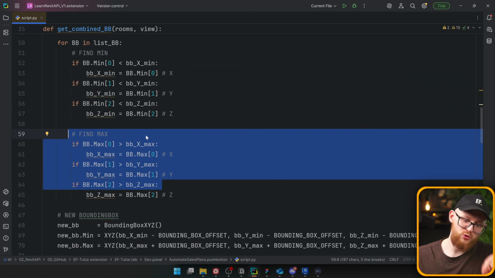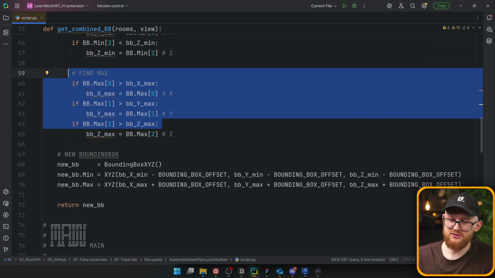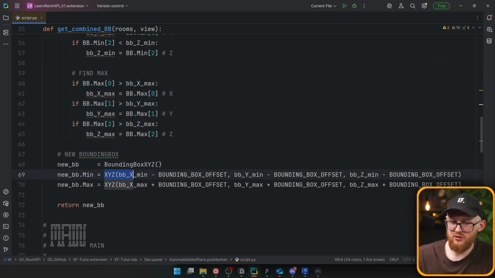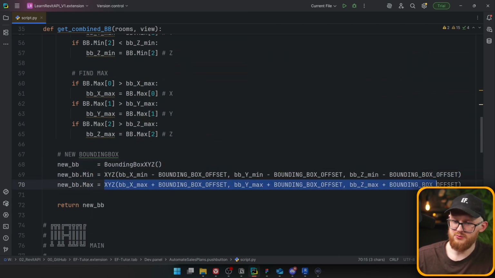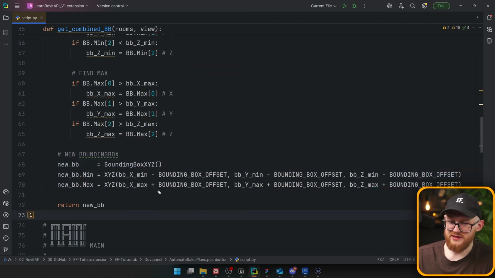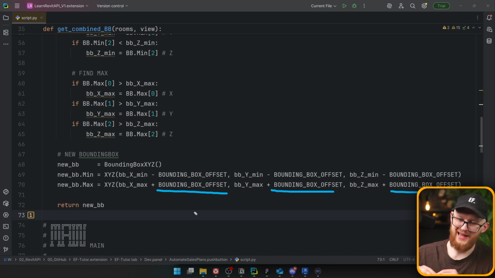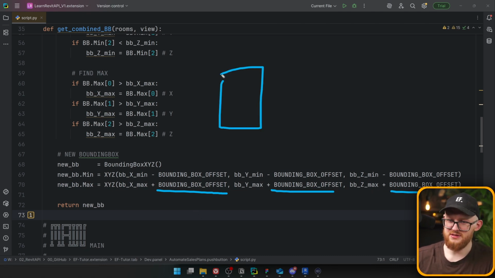Once we have the smallest and biggest coordinates, we can create a new bounding box. And we're going to obviously set the minimum point to be this point, maximum to this point. And this is also where you can see that we are setting the offset here. We're making sure that in the maximum point we are adding it, right? So if this is your bounding box, in the maximum we're going to add it, and in the minimum point, we're going to subtract it. So this is minus, this is plus.